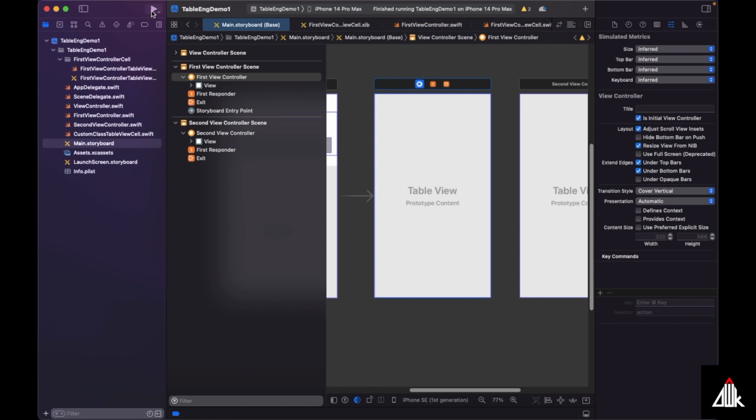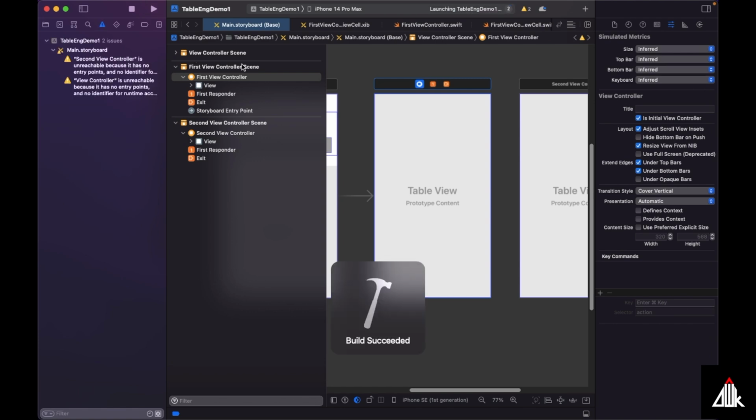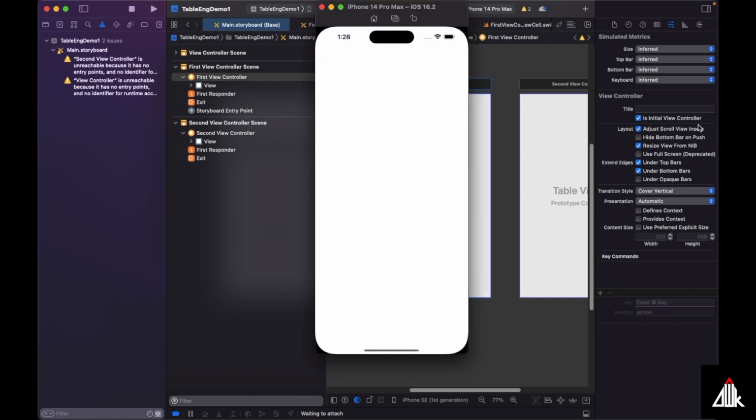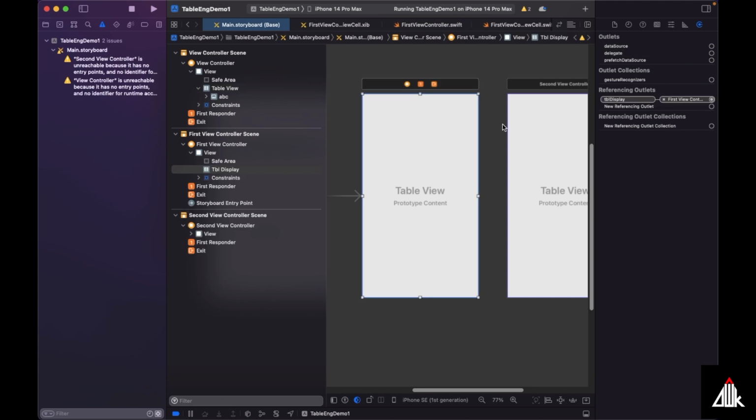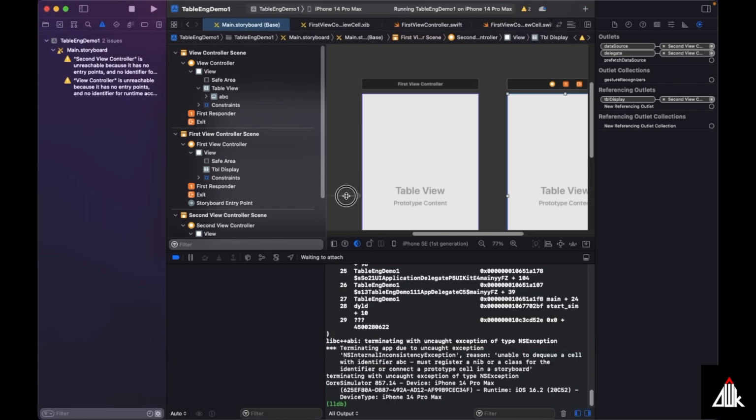So let's give it a run first. Though I know the app is going to crash, I am going to give you guys a glimpse of why it's crashing. Data source and delegate are also not connected, so that's why it did not load the table view. So we also need to set the data source and delegate. Similar way for second view controller, data source and delegate. Now I give it a run. Now you can see the app has crashed.